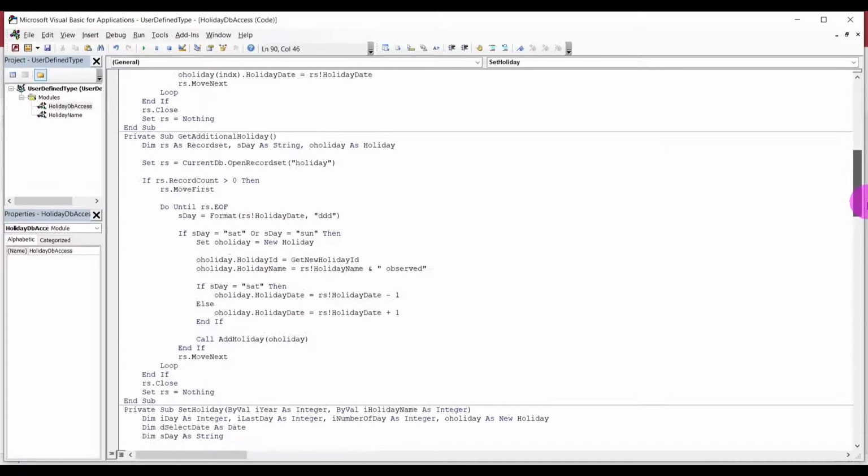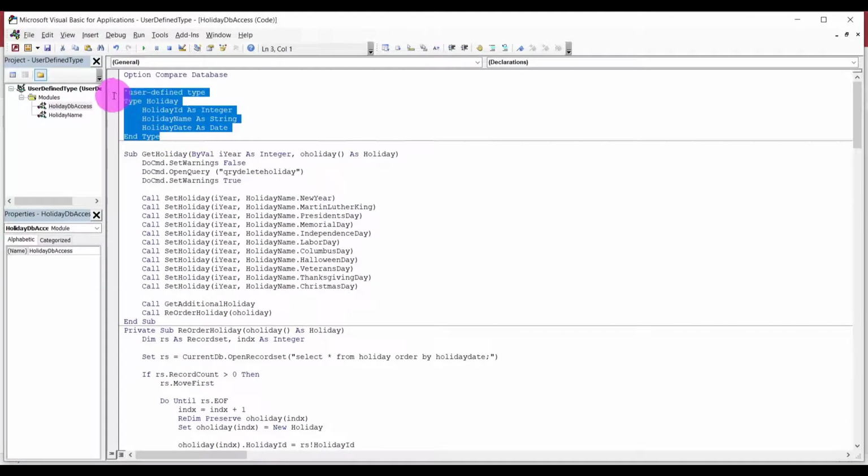So to work with a type, you don't have to set anything. You just create it like that and start using it right away. However, the class, in order to use the class, you have to use Set New. You see there? You have to set new holiday. And this Set New holiday calls the class initialize subroutine. We call that the constructor. You have to call the constructor. You have to set new every time you want to use the class. However, for the type, you don't. You just start using it.